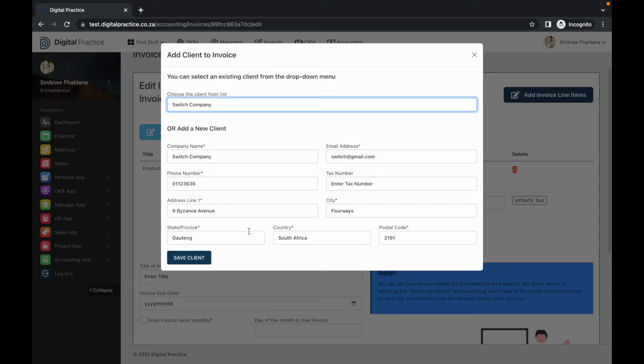This is the logo that will be shown on your invoice. If you would like to change it, use this button here.